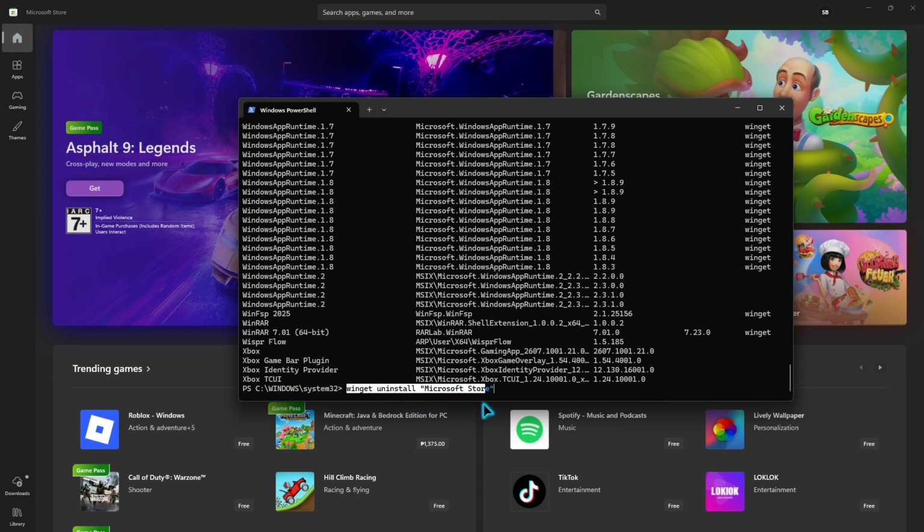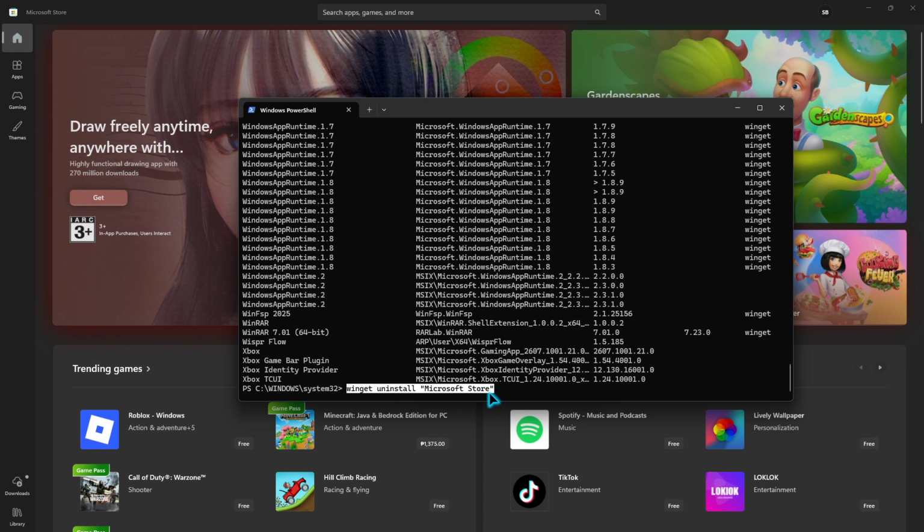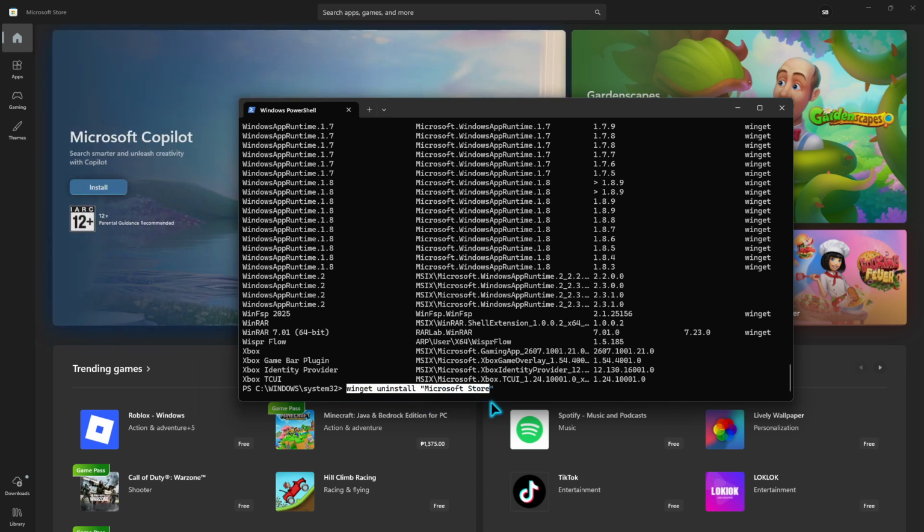After you press enter, Winget will begin a silent removal sequence. In most cases, this means the app will uninstall without asking you to click through extra prompts. Just give the process a few moments to complete and avoid closing PowerShell while it's running. If you want to confirm the app has been removed, you can run winget list again and check whether it still appears. That's all it takes to uninstall a Microsoft Store app using PowerShell and Winget.